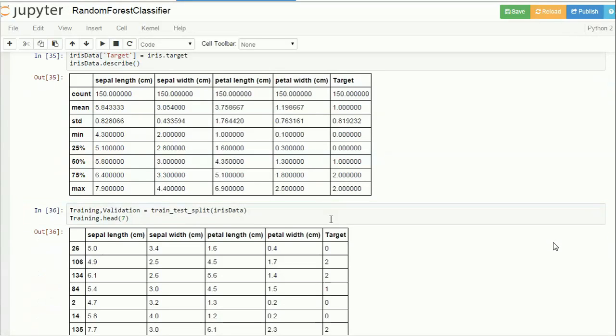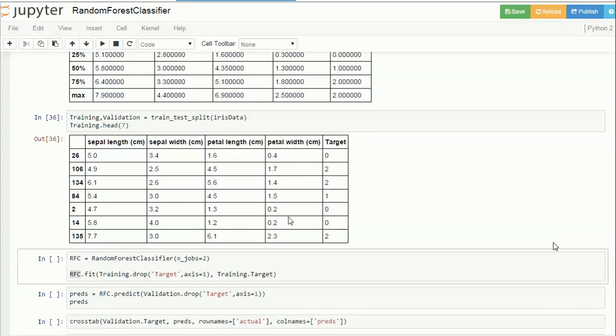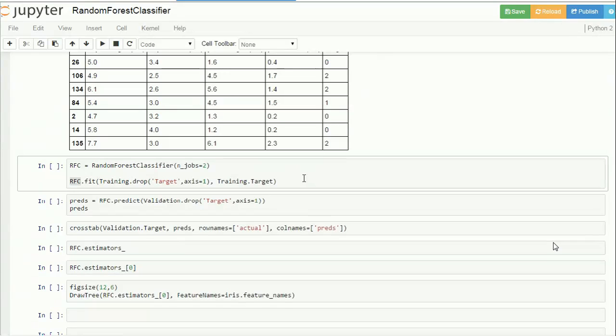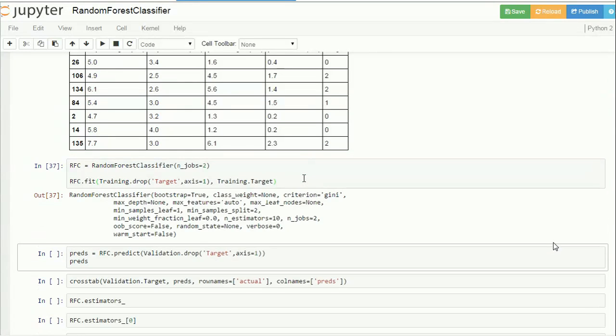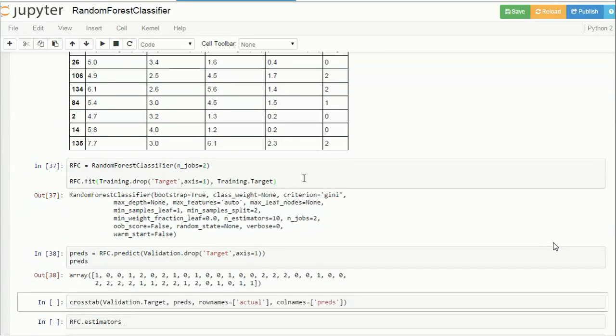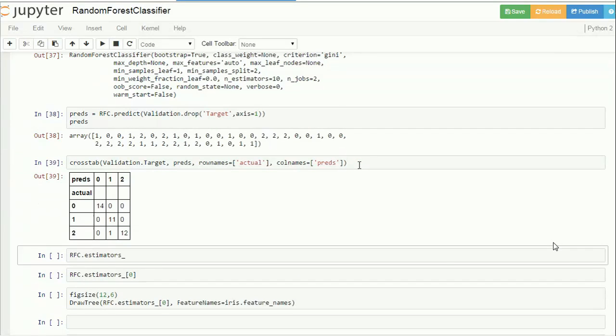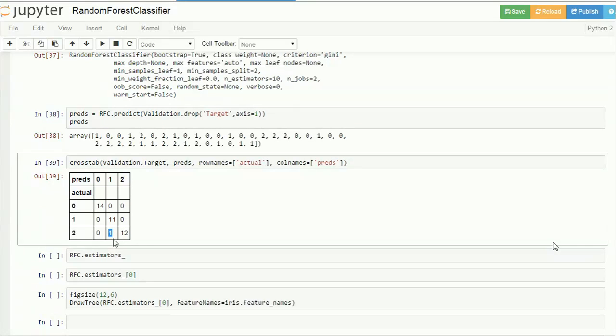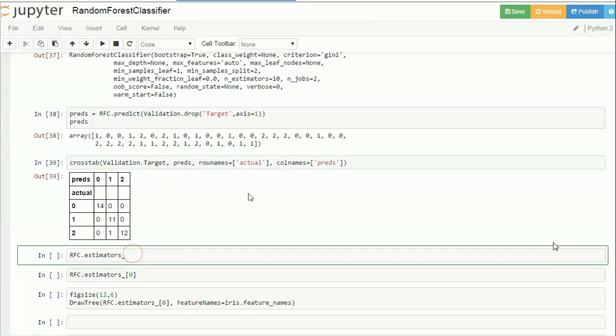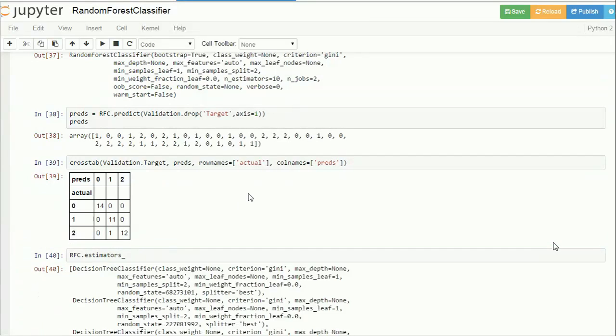And when I do my test train split, I see that I have my four features: petal length, sepal width, sepal and petal width and length. There's my random forest classifier fit, and then I make predictions. I can do a cross tabulation. Look how good this is. It only misclassified one in the validation set, even though this is a nonlinear classification problem.